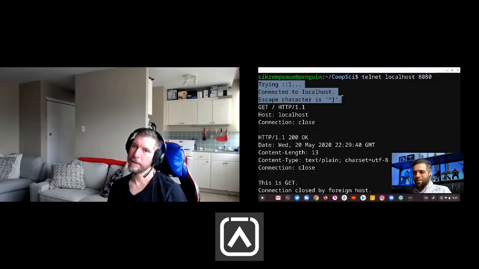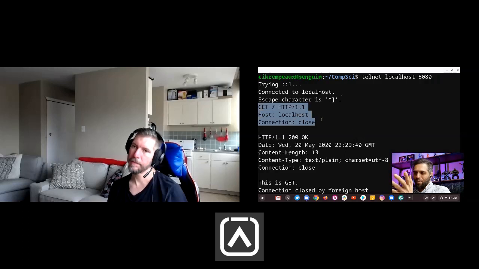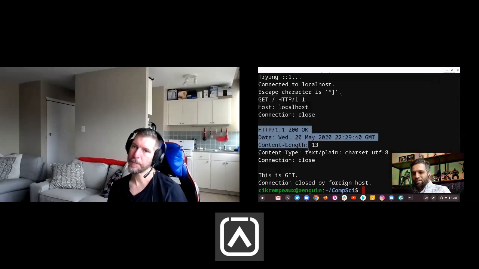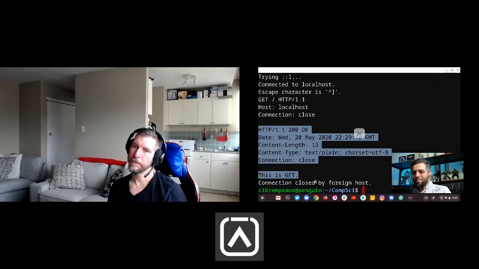Ignore these lines because telnet just outputs that. I then wrote an HTTP request by hand. This is like what your browser sends. And then I hit enter twice. And then what happened is the server sent me this. The server sent me all this. And this last line here, the connection closed by foreign host, that's also telnet. So ignore that.